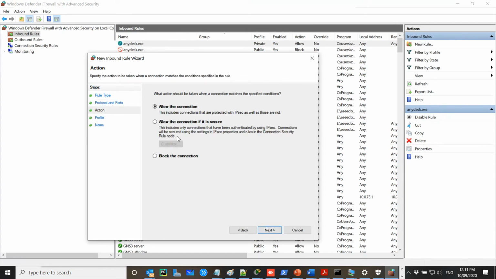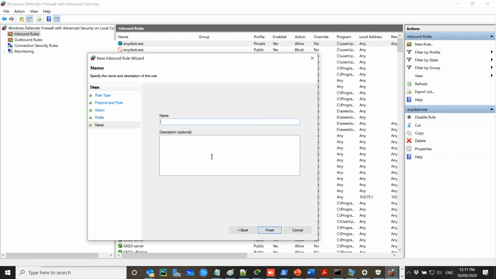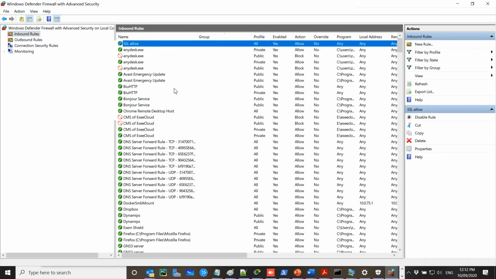Click next. Allow these connections or block these connections. You can configure. Let's say you want to allow. Click next. Then when does this apply? Apply for all networks. Click next, and then you can name it SSL allow. That is the name of the rule. And then finish. So that's how you create this one. Now what happens? That means you are allowing this sort of connection.